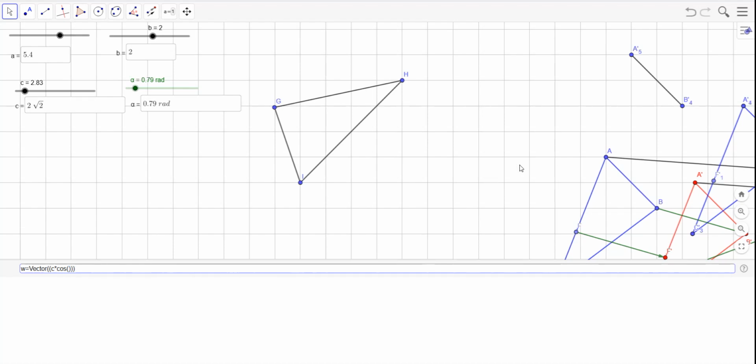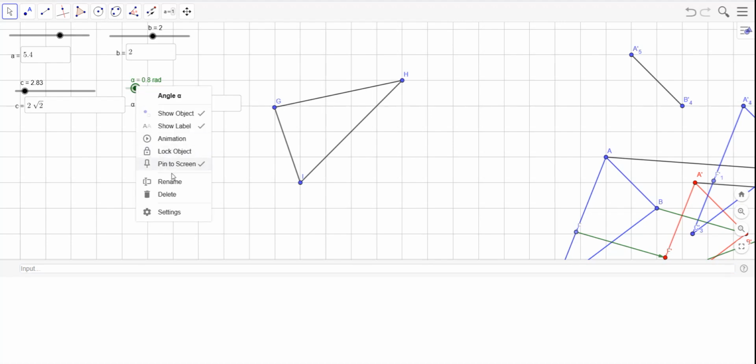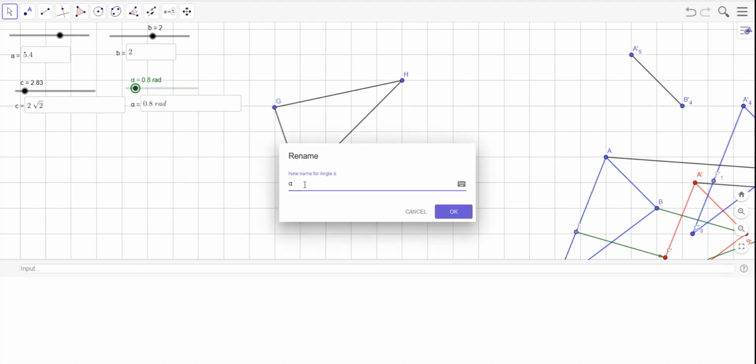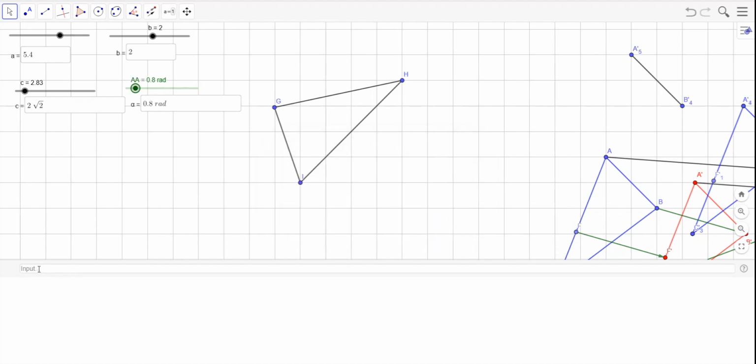I've lost my keyboard. Okay, so let's do a workaround here. I'm not sure where my keyboard went. So let's go to here and work around it by just naming this something that's not a Greek letter. AA, angle A. Okay, so here we go again.